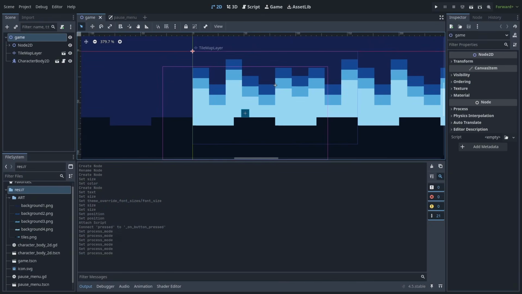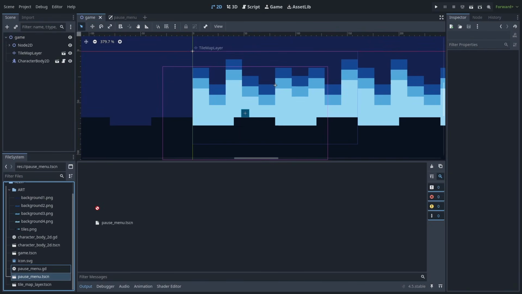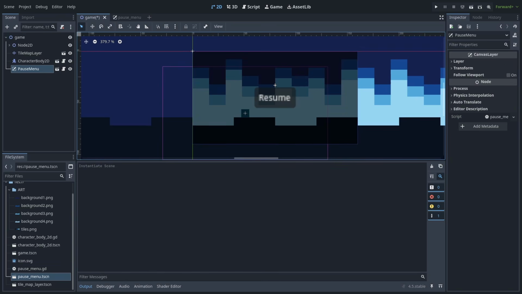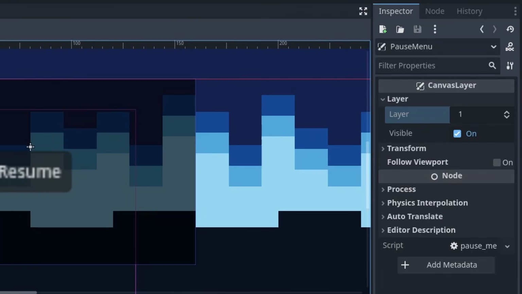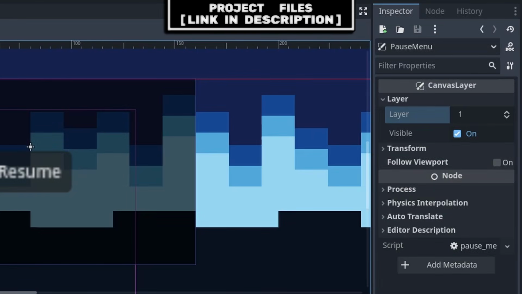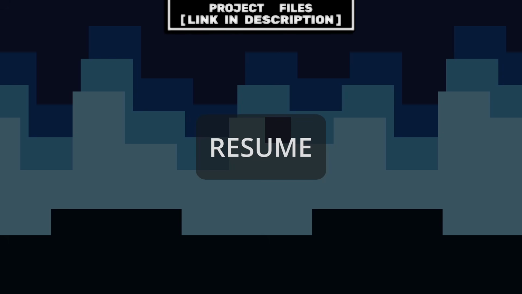Then to put this pause menu into your game, simply grab the pause menu scene and drag it into the scene tree. Don't worry about the position of this canvas layer, as it will make the content appear on the screen no matter what. Additionally, if you have other canvas layer nodes inside the scene tree, then consider increasing the layer value to make the pause menu appear on top of other canvas layer nodes. Now you have a simple pause menu that you can add to any Godot game.